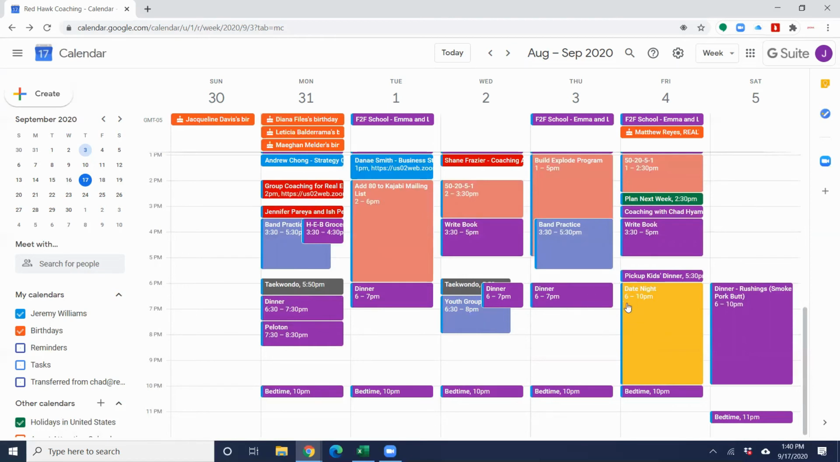Date night, making sure that date nights are on the calendar. It's one of those things that if you're not planning for it, it probably won't happen. And I'm guilty of that as well. So just making sure that if you have a significant other or spouse, making sure that you have time when it's just the two of you.